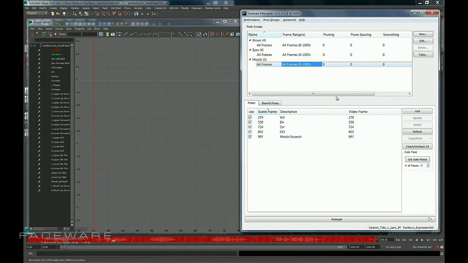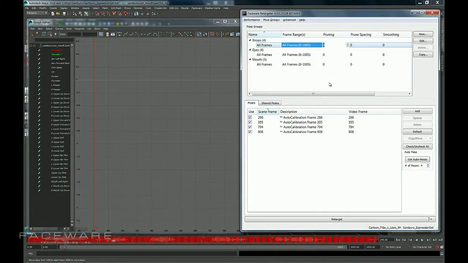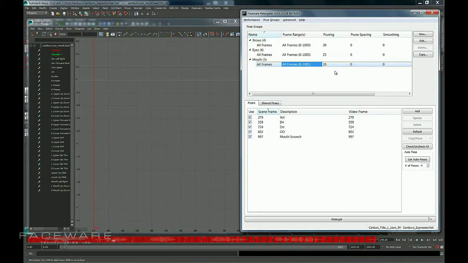Again, the values you're going to use are on a shot-by-shot basis. It really is dependent on what's going on in the shot. But if you are looking for some general values to start with, I'll show you here. For the brows, I'll typically start with 30. The eyes, I'll typically start with 25. And the mouth, I'll start with 20. So using these values here, you can usually get away with them on almost any shot.